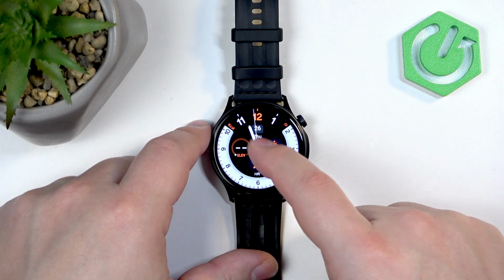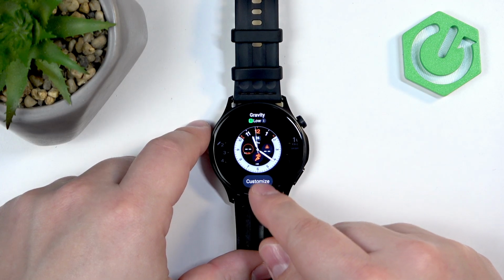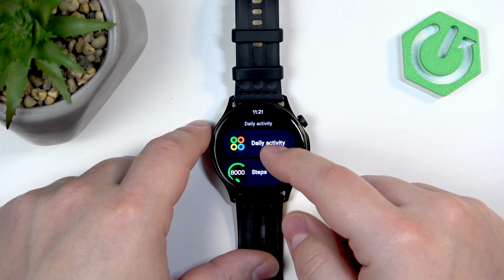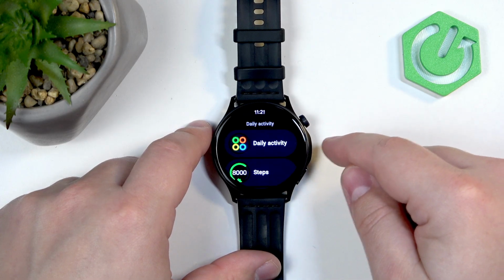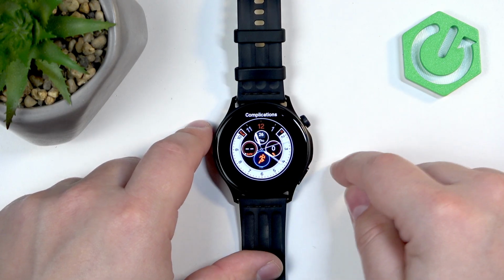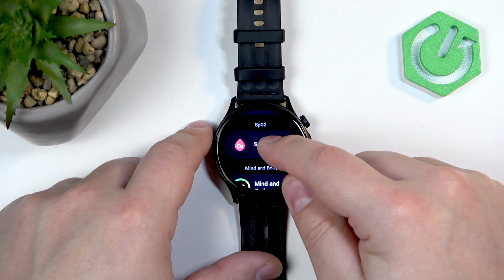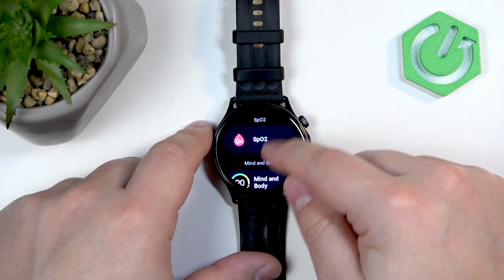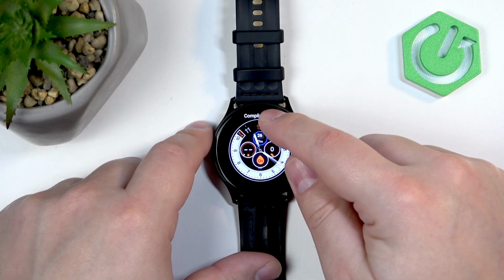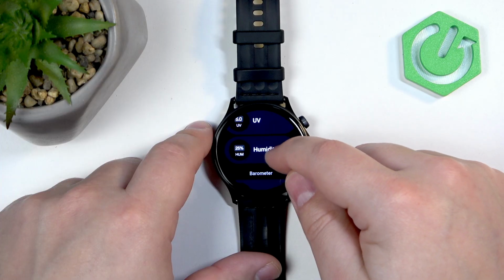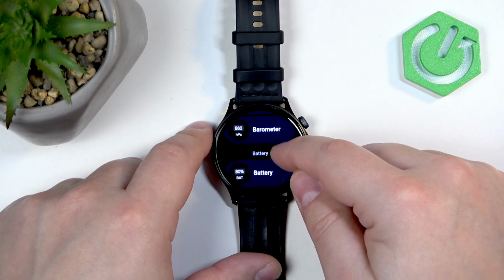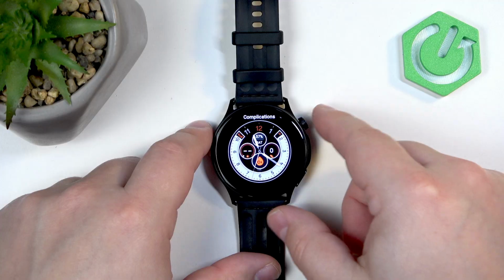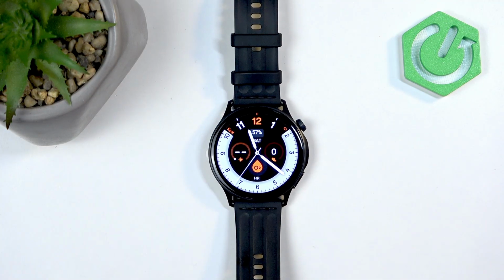You can also customize the watch faces. So if you open the watch face menu, you can tap on Customize, and here we can change the complications, basically the data on the watch face, and you can tap on one of the fields, change it to something you like. And once you're done setting up your watch face, you can press the Crown button to apply the changes.